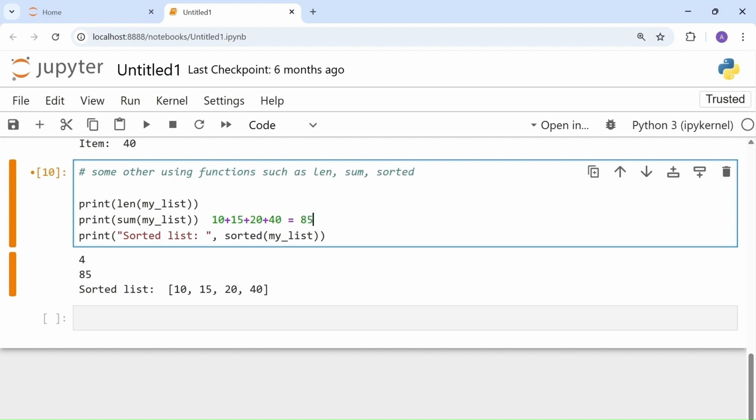And that's it for this session on lists. This was just a quick overview of Python lists. In a few lines of code, we can learn how to create, modify, and use lists in a Python program.